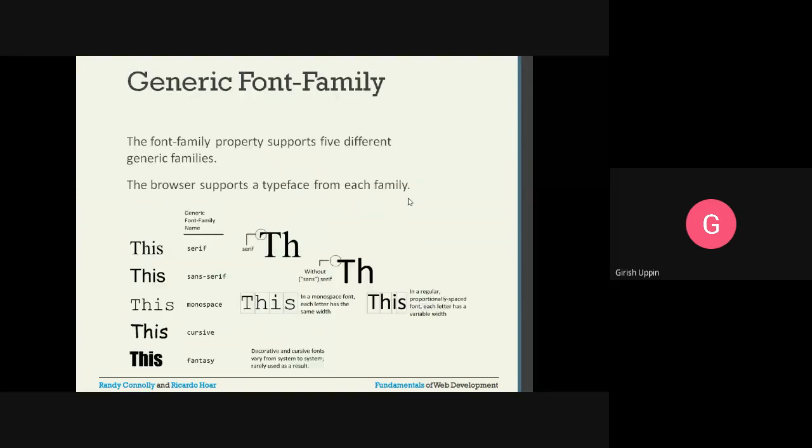So you can provide a list of fonts. The font-family property supports 5 different generic families. The browser supports a typeface from each family. So these are the 5 families. Serif, this is how it will look. This is serif, without serif, sans-serif, monospace. The spaces would be exactly the same. Then cursive, then fantasy. These are the generic font families.